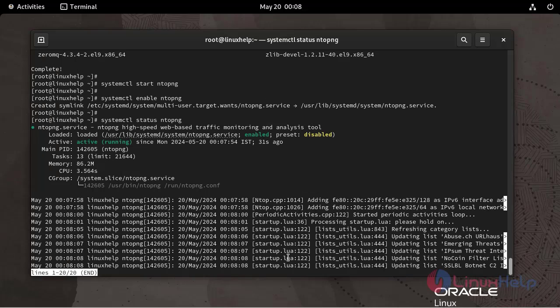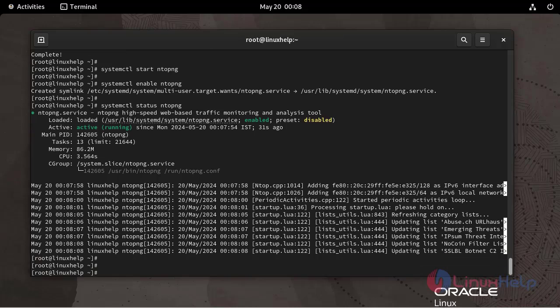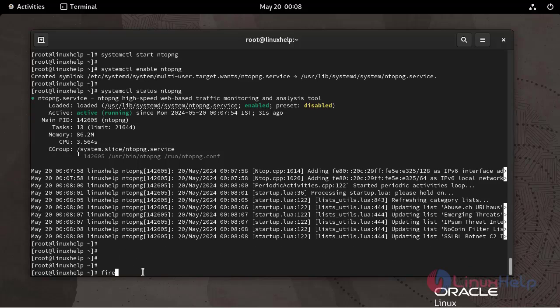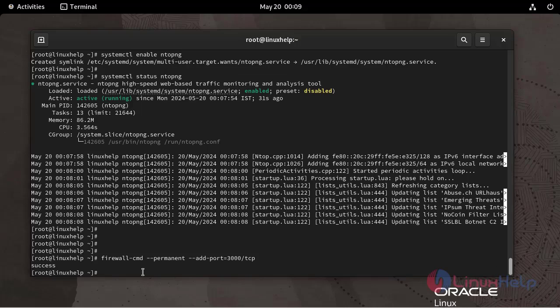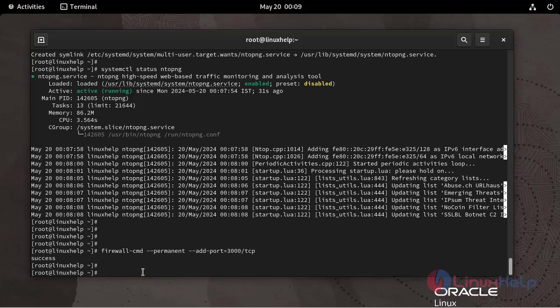Ntopng service is active and running. Ntopng listens on port 3000 by default, now allow it through the firewall. Reload the firewall by using the following command.